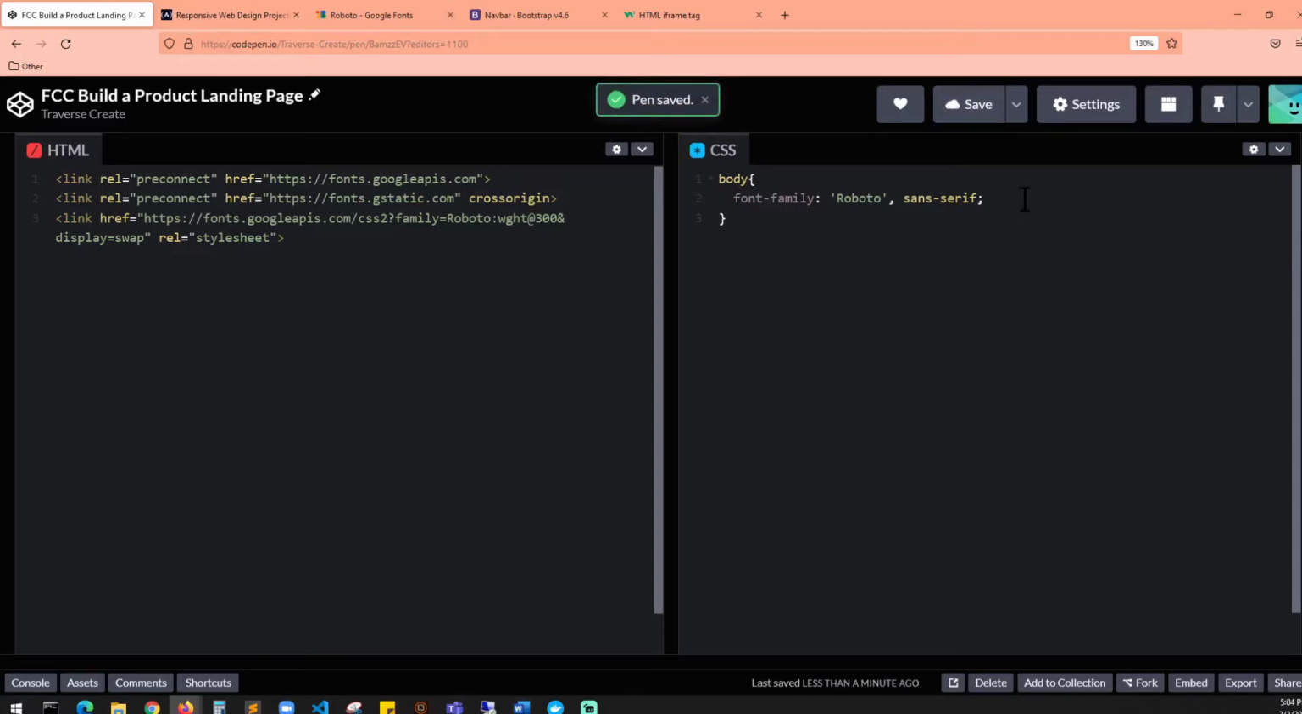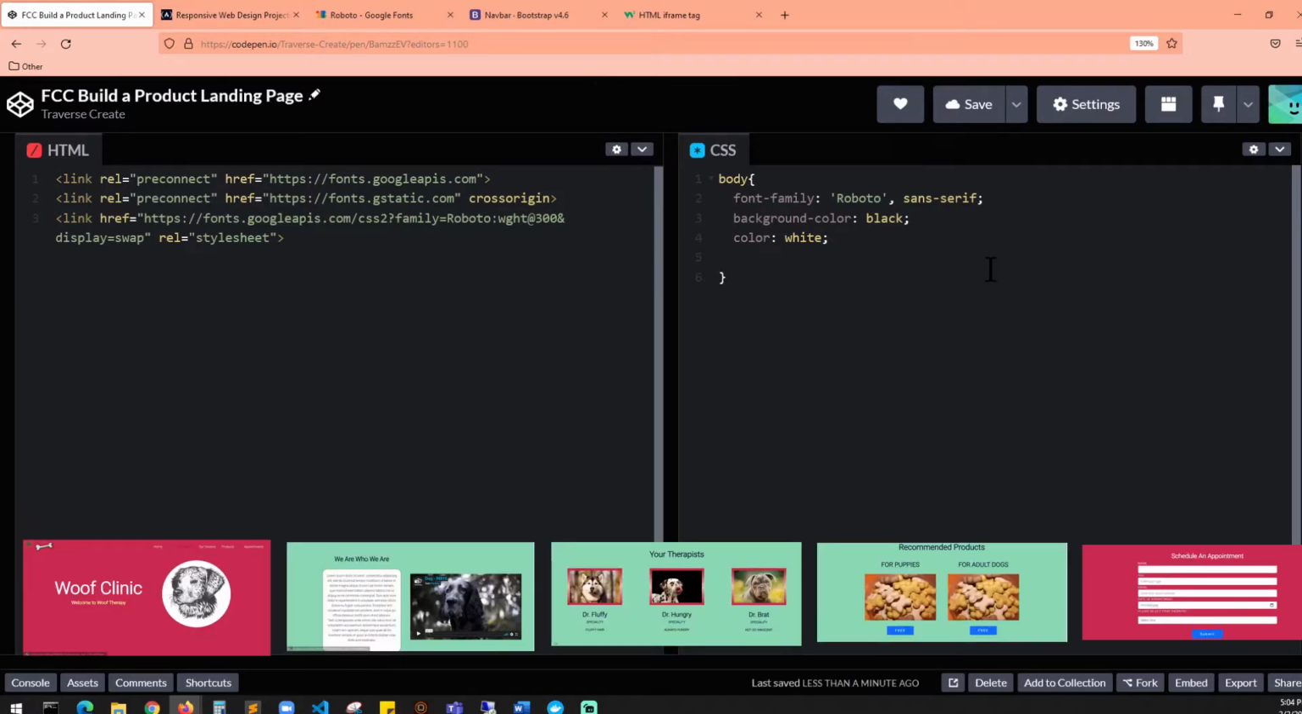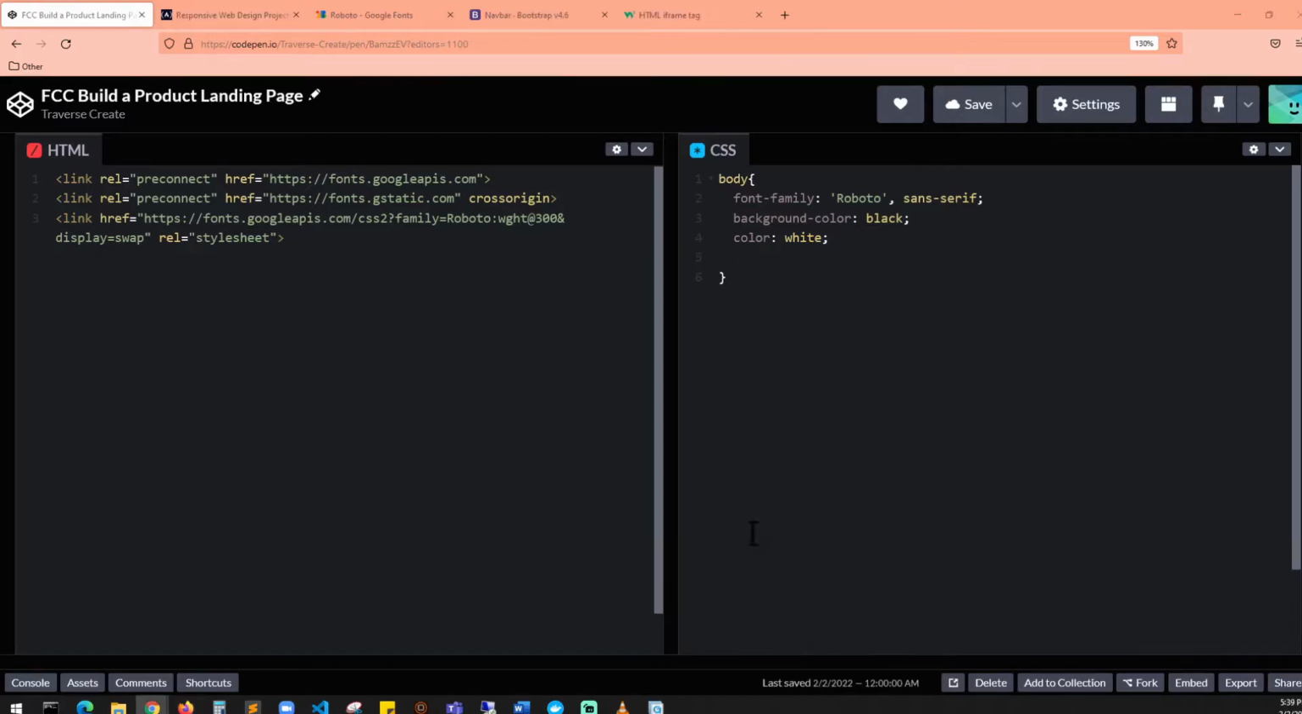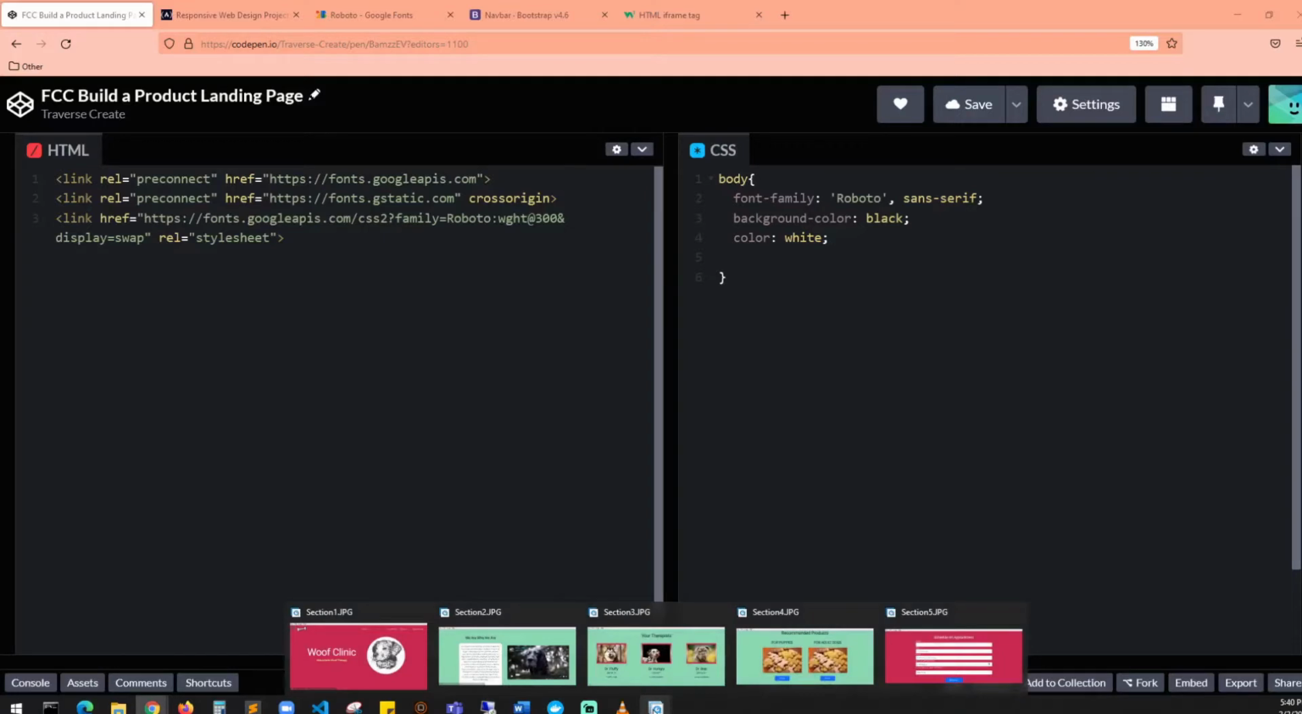And I'm also going to change the background color. Currently it is set to white. I'm going to change this to black so that it doesn't blind my eyes, and I'm going to make the color white. This is going to be our base. If you remember from the sections we created, we have 5 sections. We are going to build those 5 sections one at a time. I just took a couple of screenshots so that I remember what I'm coding.